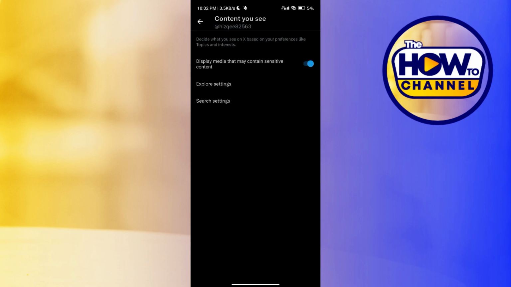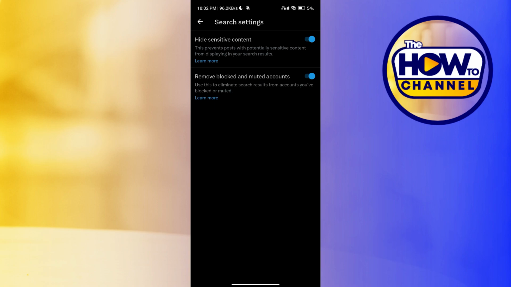And after that, just go over to the search settings beneath it and make sure to toggle off the hide sensitive content feature. And that's it. Now the sensitive content will be available for you to see. This is basically how you can turn off sensitive content on Twitter.